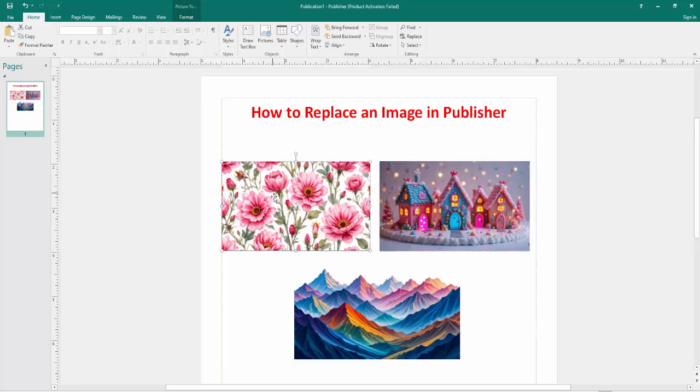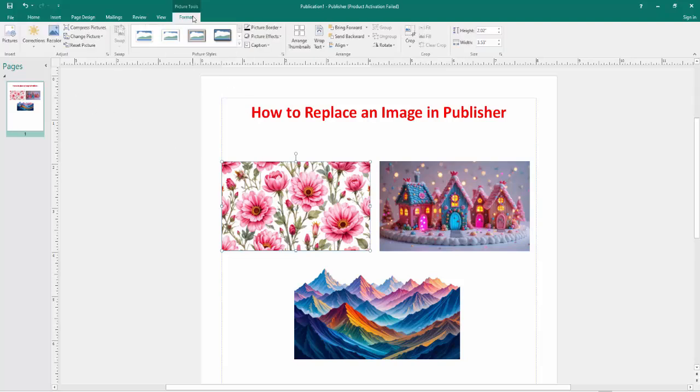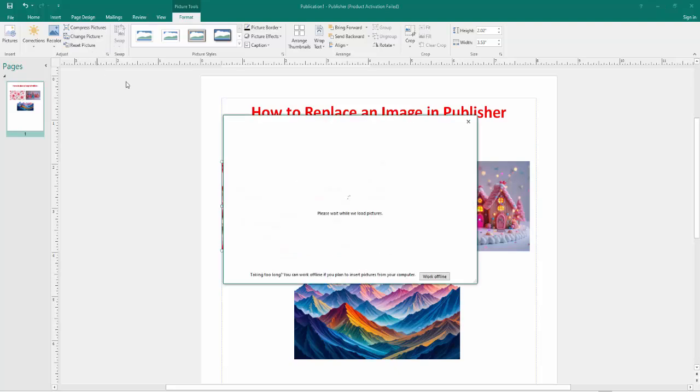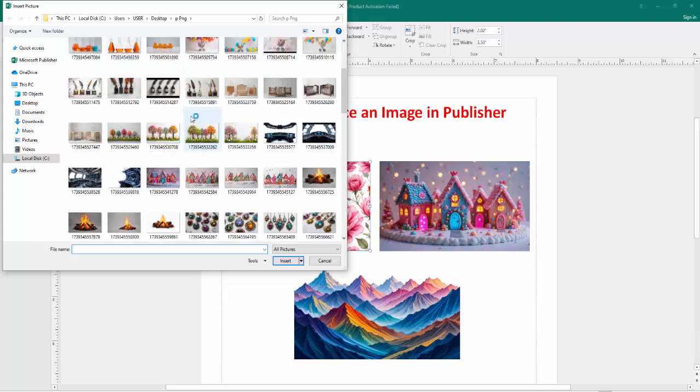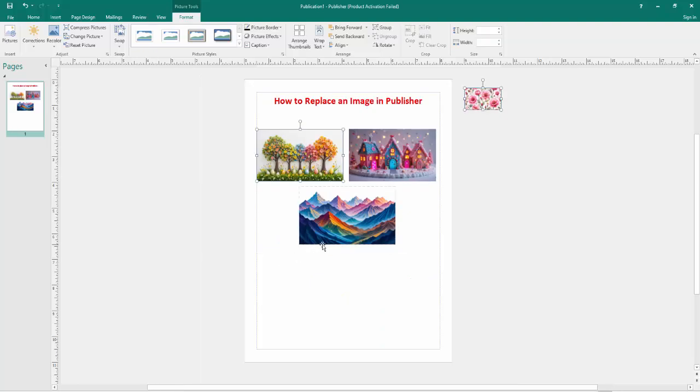Now select the first picture, then replace it. Click the Format menu option, then click Change Picture. Click Change Picture again, then click From a File. Now choose any picture, then click the Insert option. That's it. You can see the first picture is replaced.